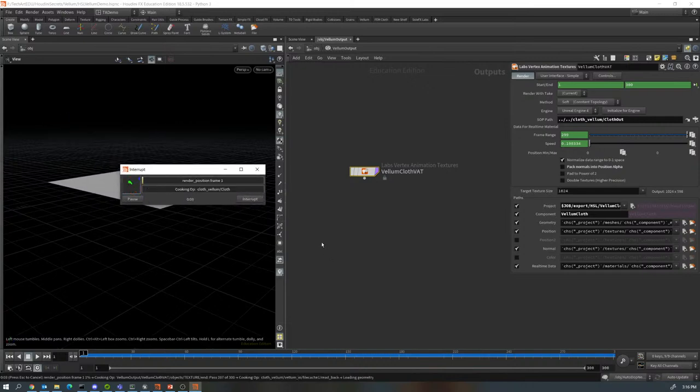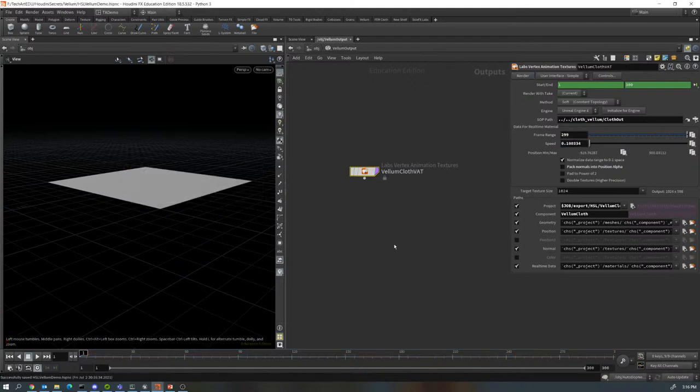Now, it is possible that your geometry might be too complex. If it is, it's going to error out, and it's not going to explain why. One of the things you might want to do if your stuff starts to error is go here to the target texture size. If you send that to a 4096, that is a pretty darn big texture, and it will probably work. So if you're erroring out, give that a shot.